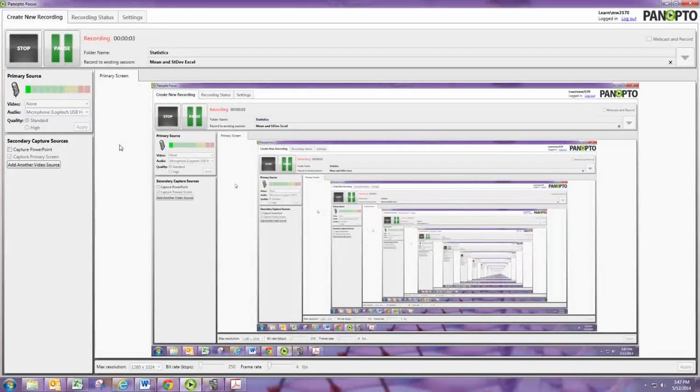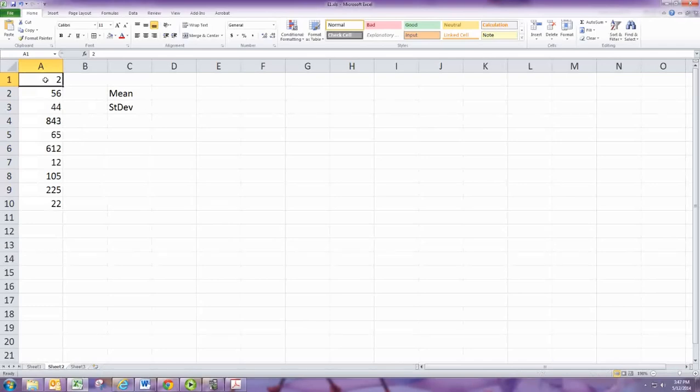In this video, we'll see how to calculate the mean and standard deviation using spreadsheet software. First, copy, paste, or type the data into the spreadsheet.